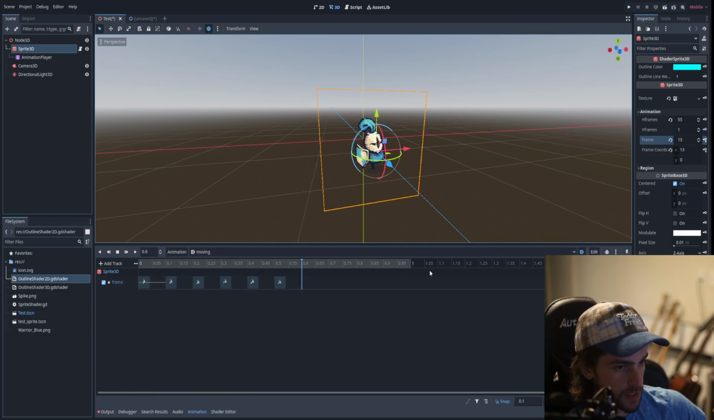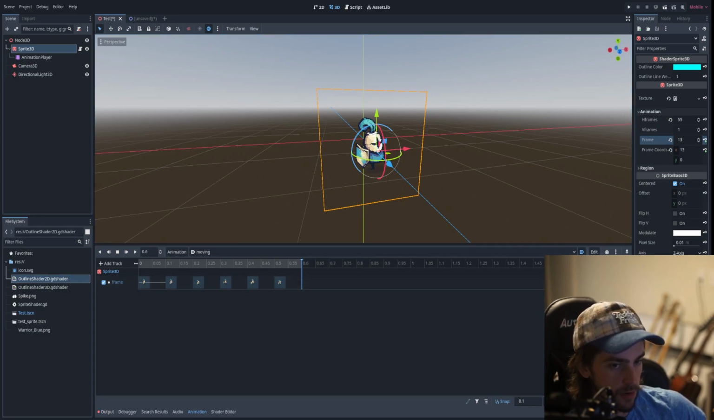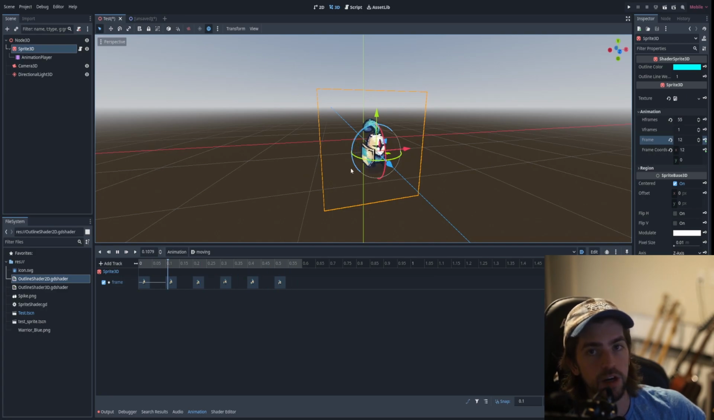In this case, I want 6 frames. I'm going to set the time to be 0.6. And now if you hit repeating, you can press this play button and you can see the little jank example moving animation that I'm going to use for the demonstration.